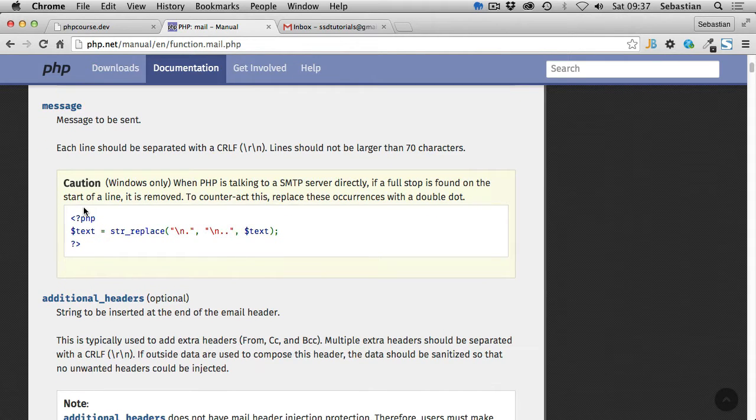And then we have a caution, Windows only. When PHP is talking to a SMTP server directly, if a full stop is found on the start of the line, it is removed. To counteract this, replace these occurrences with a double dot. So basically we're using string replace function. We place in the new line character with the full stop. So after the new line, if there's a full stop, replace it with a new line and two stops. So basically just the first full stop is going to be removed, and then the next one is going to be left off.